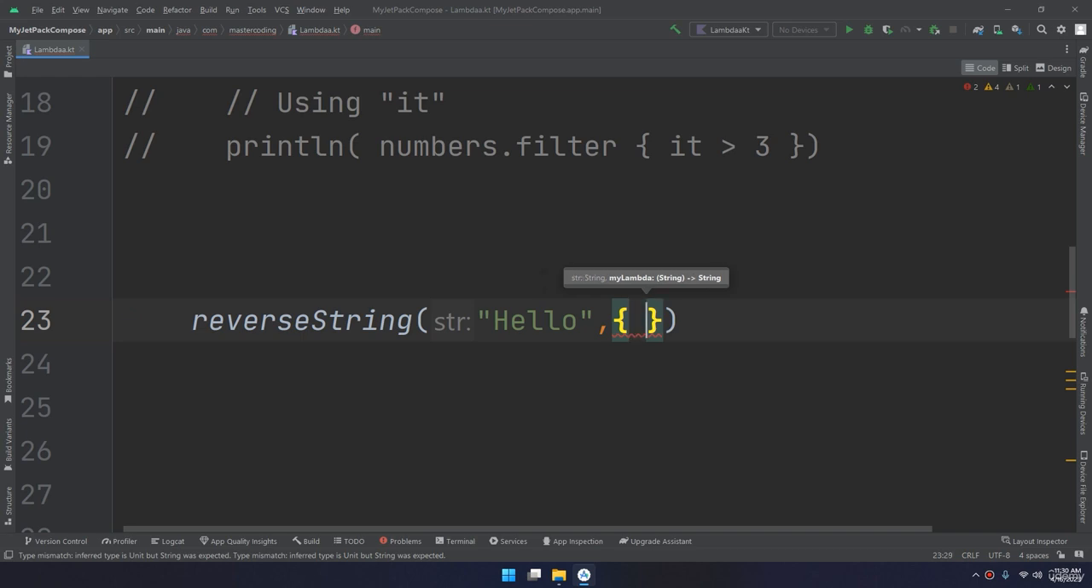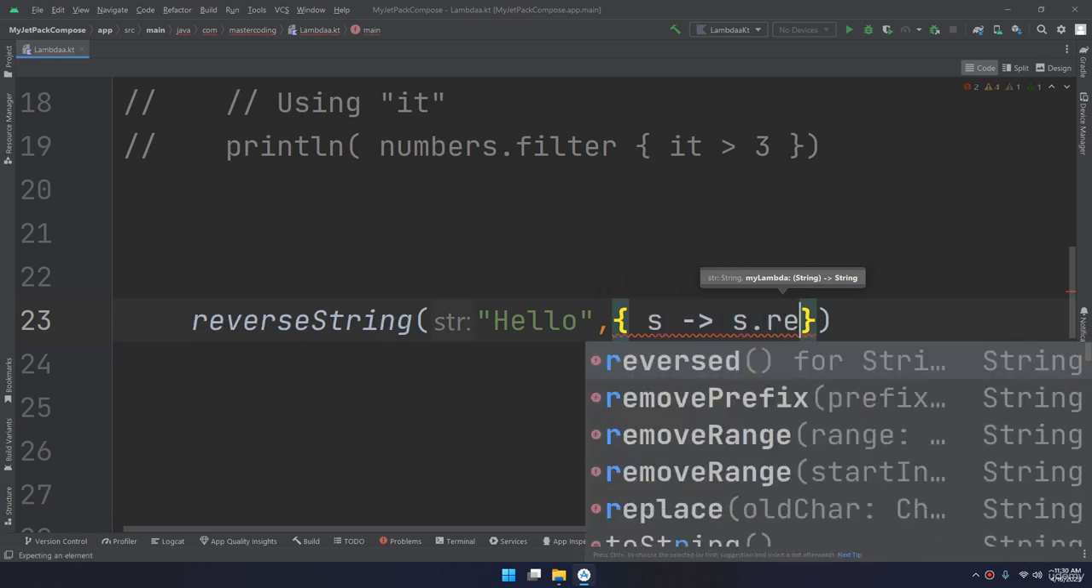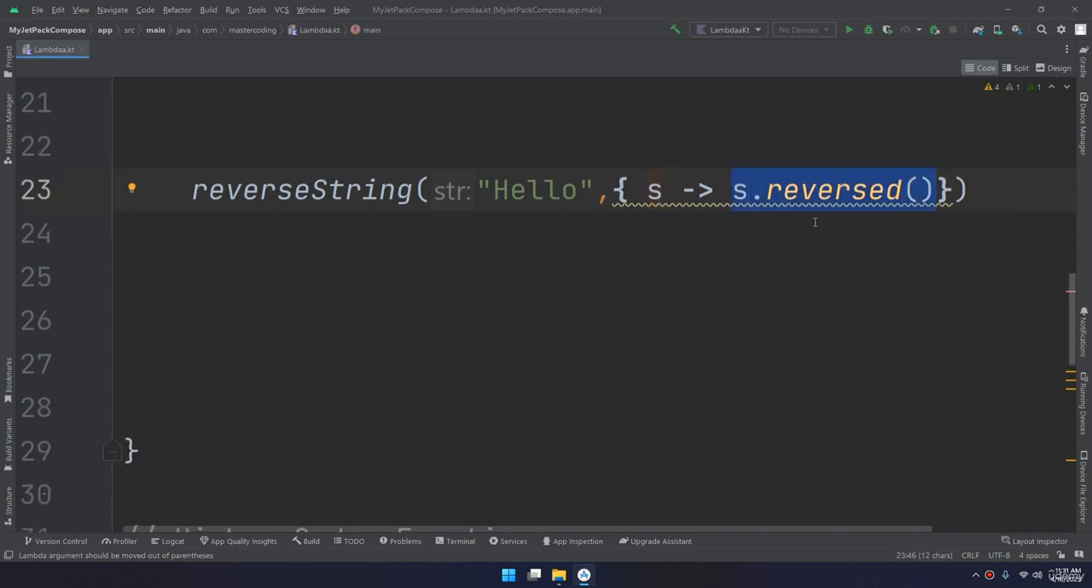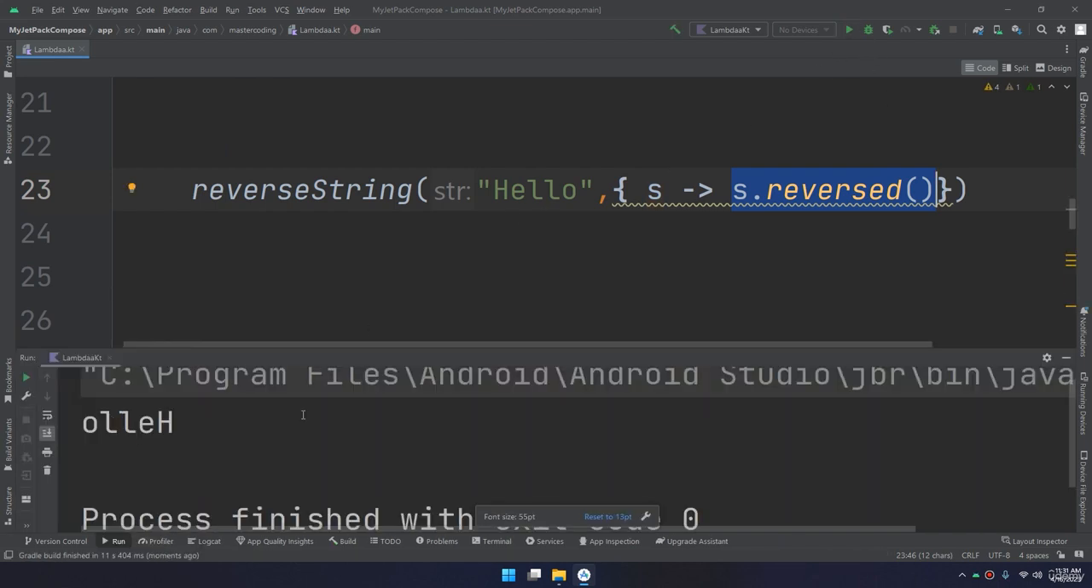The lambda expression would be s, this is the s, and the arrow here s dot reversed. I am executing this on s, any string, and the returning is the reverse of this string. Let me run and see. And as expected, hello is reversed.